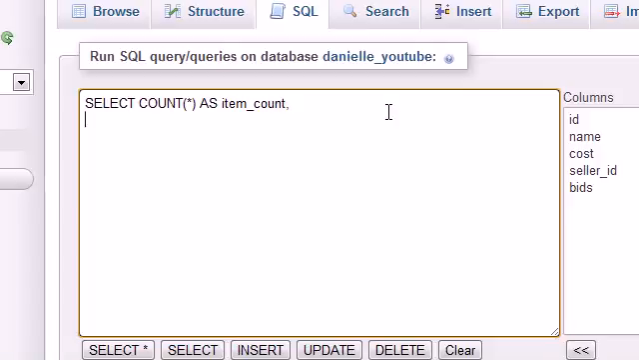So let's figure out which item cost the most. So max cost, of course, because we're working with price, and we'll just name this as max. So whenever we see it, we'll know. Now we already know average. Let's get the average price of their items, average cost, and I'll just name this as average, from items.